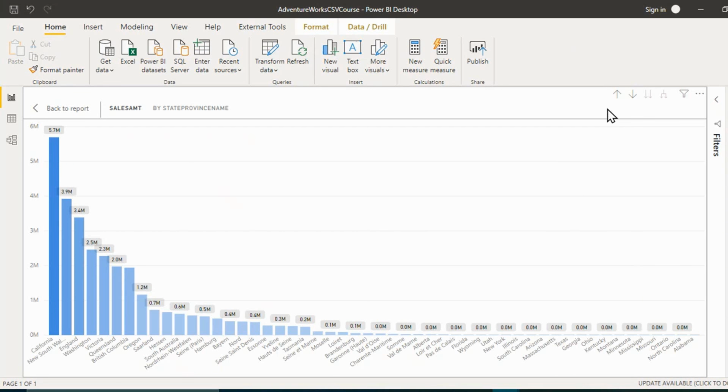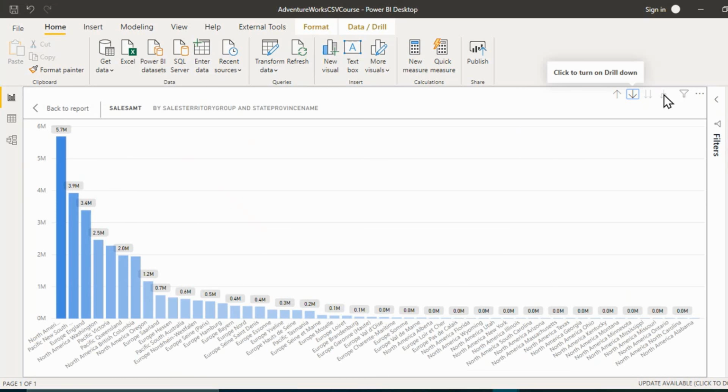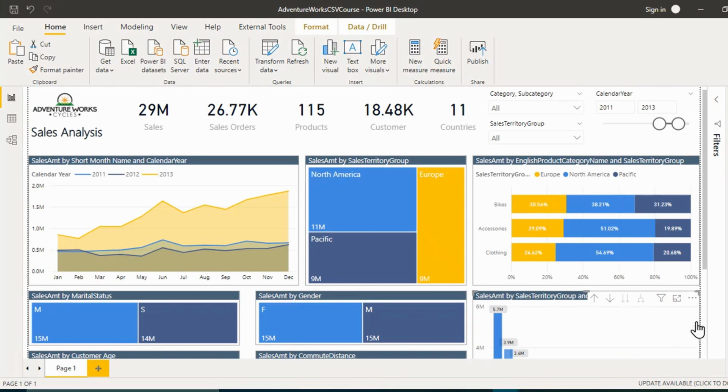Okay, if you come up again here using this drill up option, or else we have one more option here. This is expand down one level. So if you click here, it will give you the name of the sales territory. So North America, the state name, and then the Pacific, the state name, like this. It will bring up here. But I think we have one more option here.